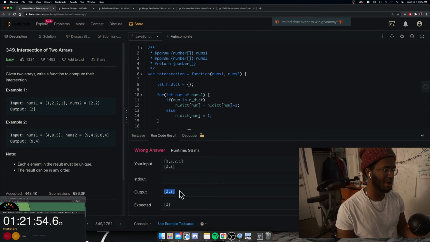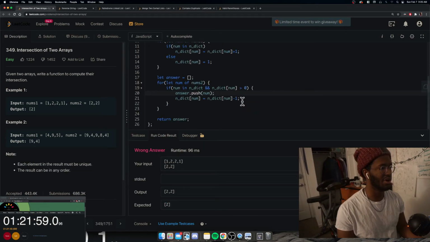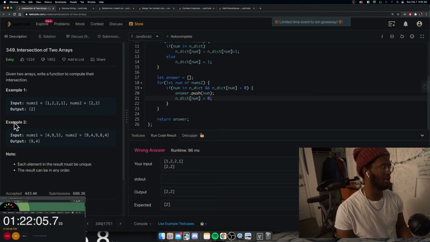Oh, the answer's wrong. My output's 2, 2. The expected was 2. Oh no. Okay, they just want, I see. So they just want, oh, this is the actual set definition. So there's actually no duplicates here. So we can just change one line, I think, and it'll be fine.